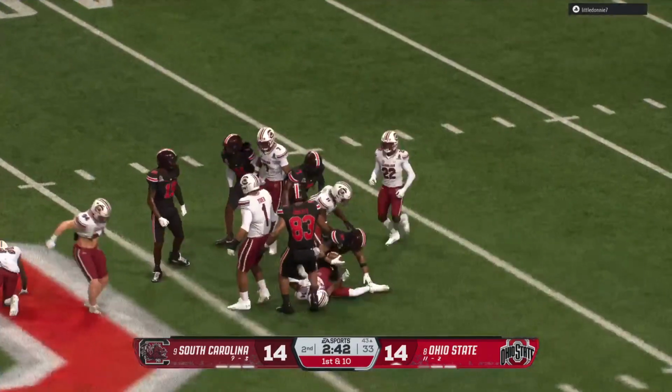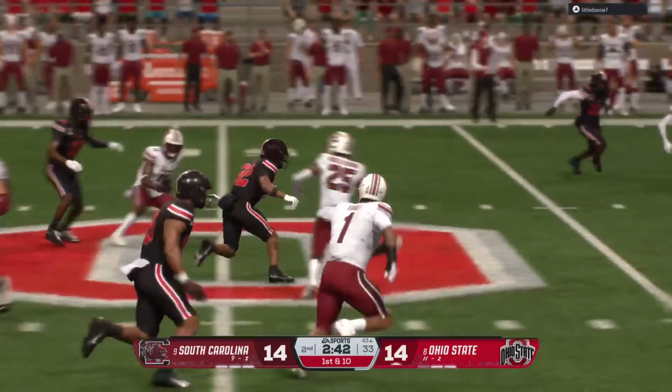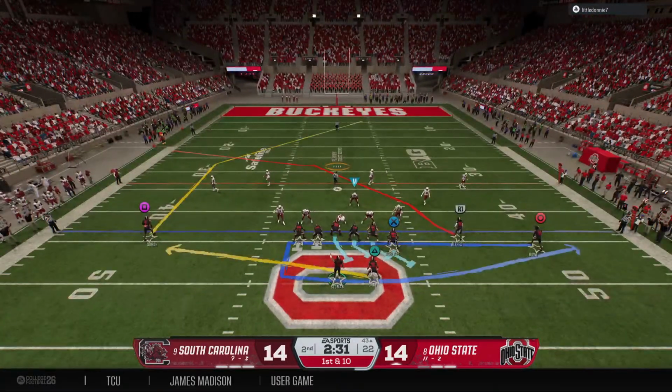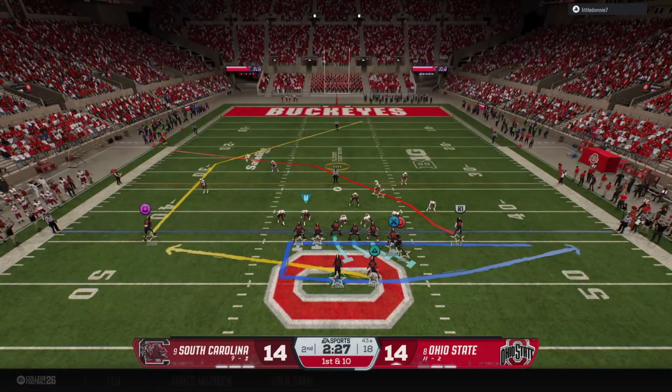Well, it's a beautiful run here for the first down, really living up to that reputation of the great backs that they've had over the years. Think about Archie Griffin and Eddie George, Ezekiel Elliott, J.K. Dobbins, just so many great backs. We're seeing another one right here.